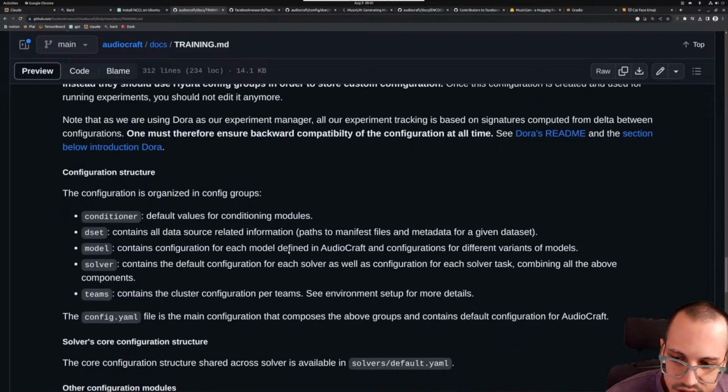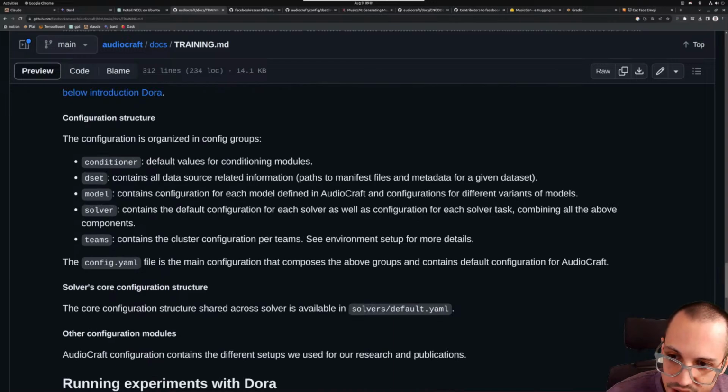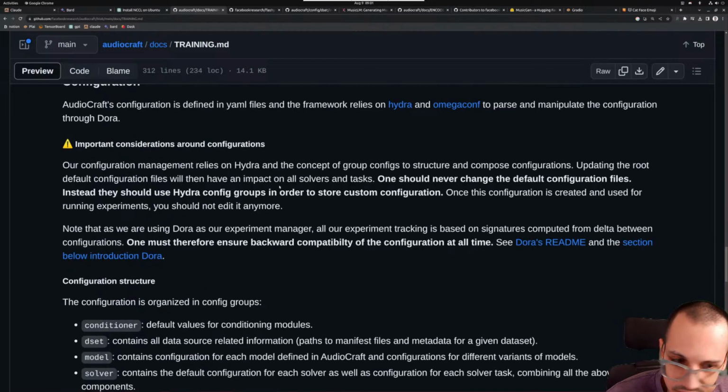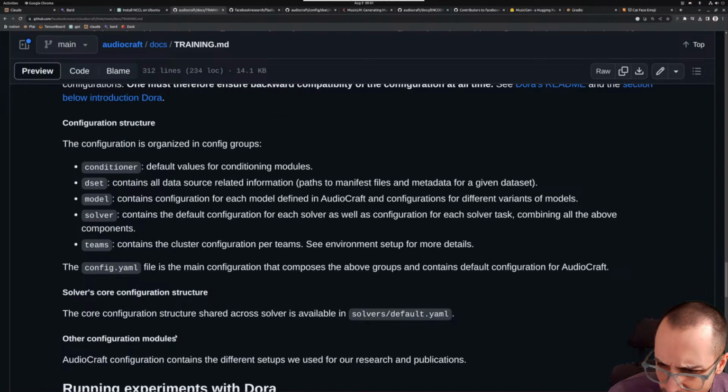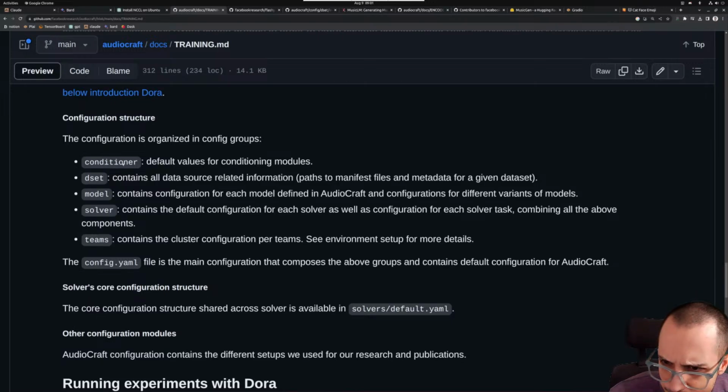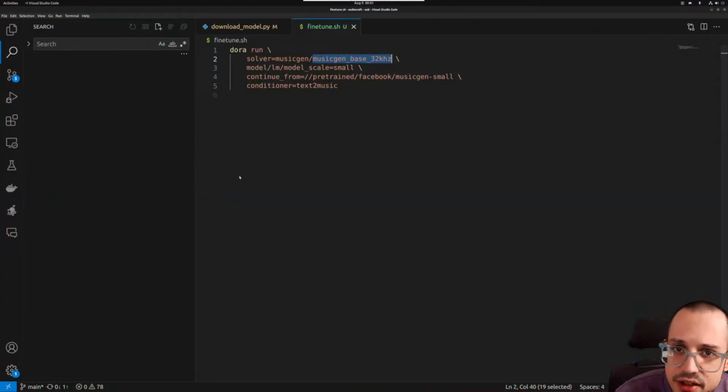Dude, I can't wait until language models do all the config management for us. You know, the amount of time that's been wasted on these config management tools and learning all these different configs and dealing with config issues. Conditioner, dset, solver, model, team. So is that kind of corresponding to what we have here? Solver.